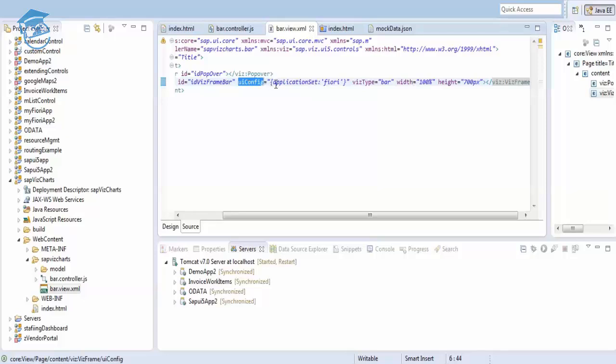In this UI config we have an application set. Inside this application set is an object. UI5 config accepts an object. So application set, and there's a viz type. It's always a bar for the bar chart, and you can change it accordingly. And then I'm setting a width, and height is 700 px, and then I'm closing it.